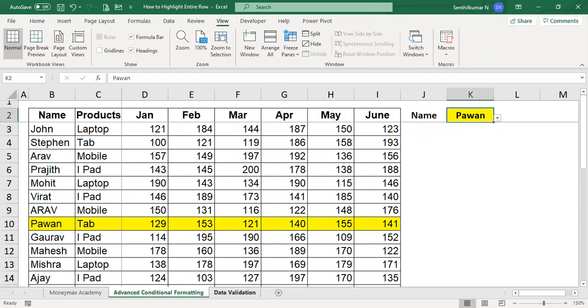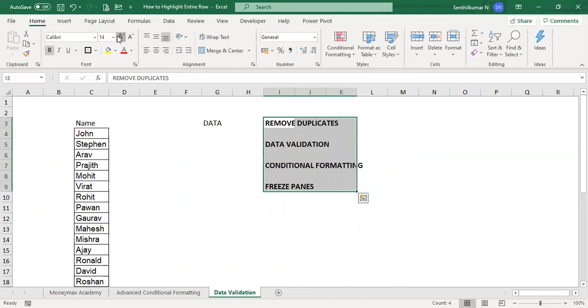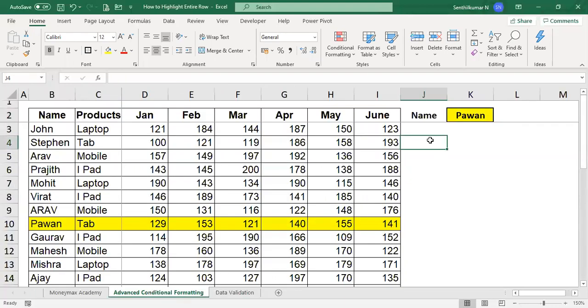So I have used 3-4 options: I have used remove duplicates, data validation, conditional formatting, and freeze panes. Now, suppose you don't want to do it with the names. You want to do it with the product. So you don't want to disturb this one. Now you can create another one, product-wise.